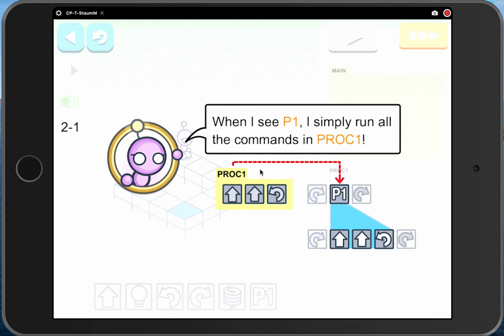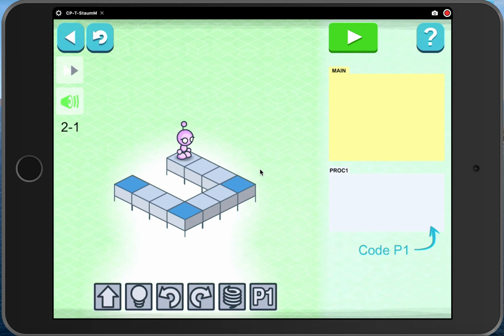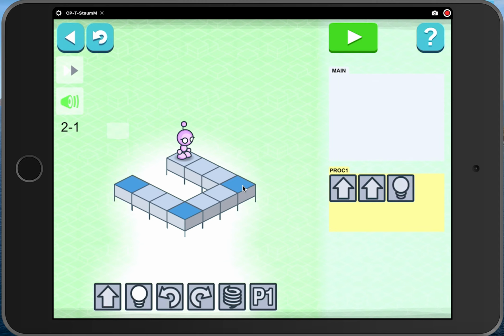Let me just show you. It's a little easier that way. So here's the main, and down here is where whatever code I put in this gray box will run with 1 command right there. So I'll go forward, forward, turn on the light. I think that's what I'll do for P1. So I'm going to click in that box: forward, forward, turn on the light. And that's going to run with P1.